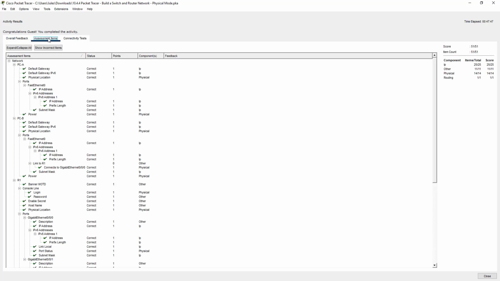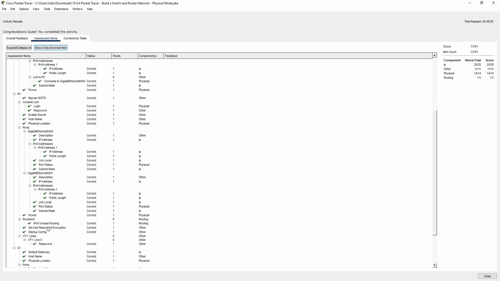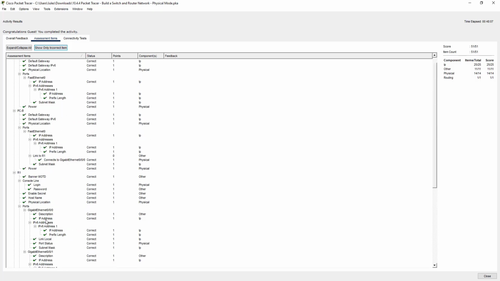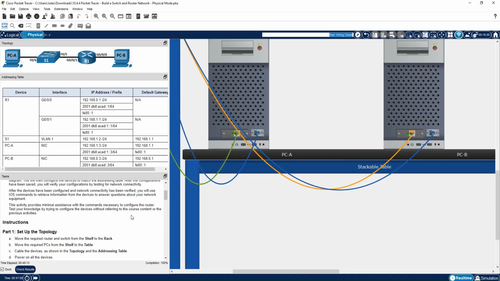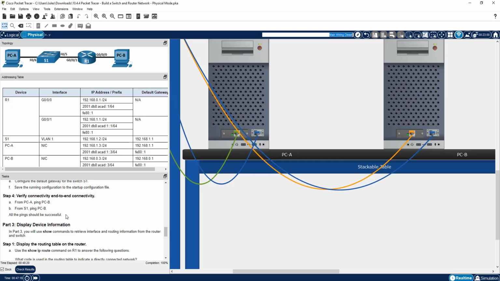At this point, you should be at 100% completion, and go ahead and save that Packet Tracer file. If it's not 100%, go over to your check results, assessment items, look for red X's, and that will give you some great clues on what to go back and fix or double check. There's still a little left to do in the document. Going now into step 4.